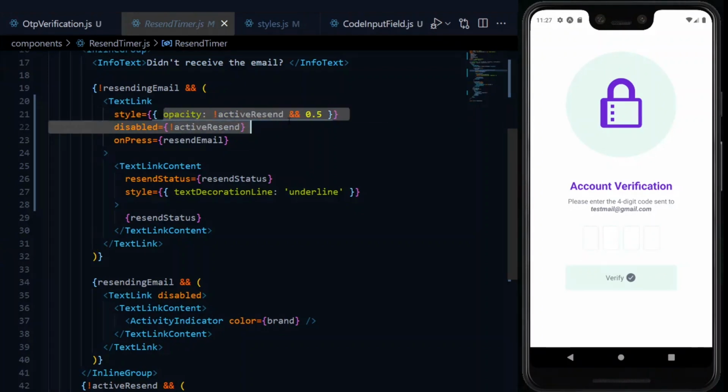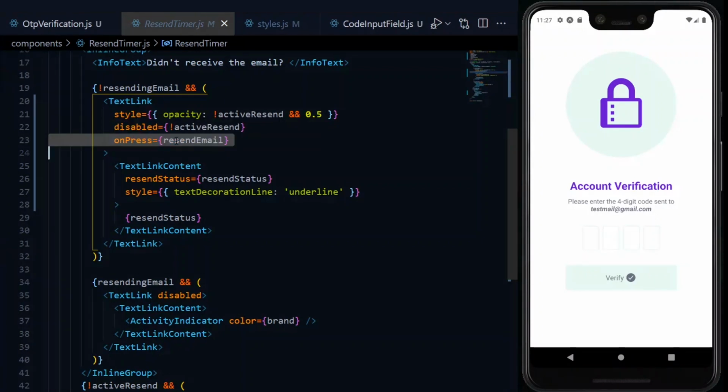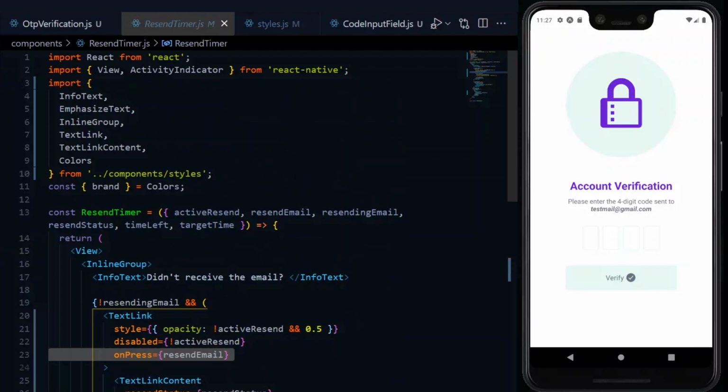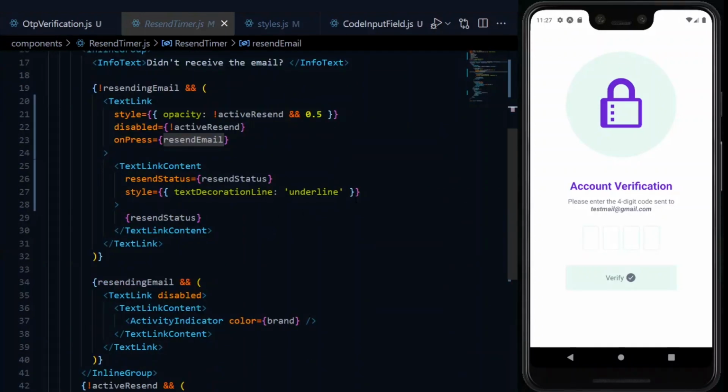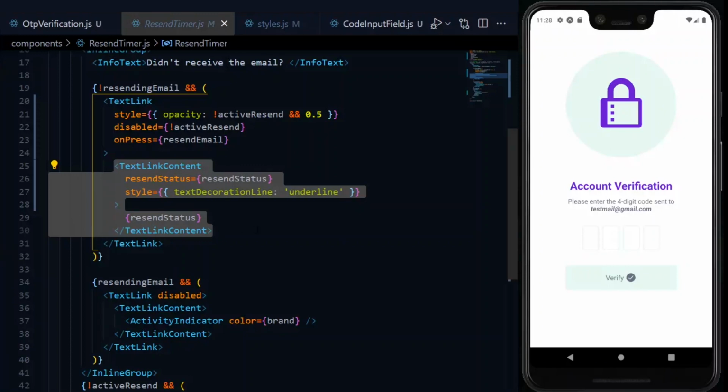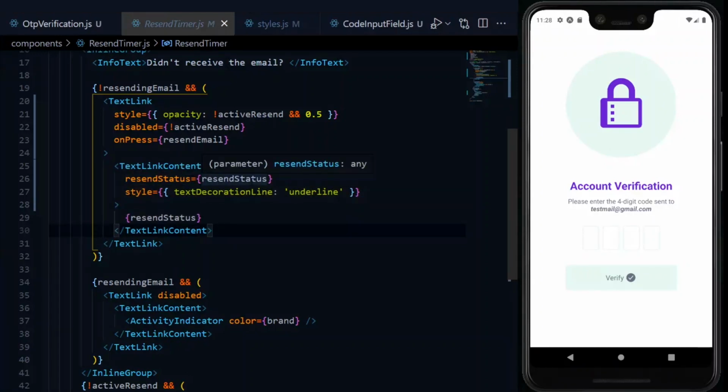We'll further style it to have an opacity of 0.5 depending on the value of active resend. The link will also be disabled whenever active resend is false. And for the onPressed property, we'll assign resend email to it, which we'll receive from the props. Inside the text link will be the text link content. This will receive the resend status as a property, and the value will be resend status. For the style, we'll change the text decoration line to underline, and the content will be the resend status as well. Now all this will be returned if the resending email is false.